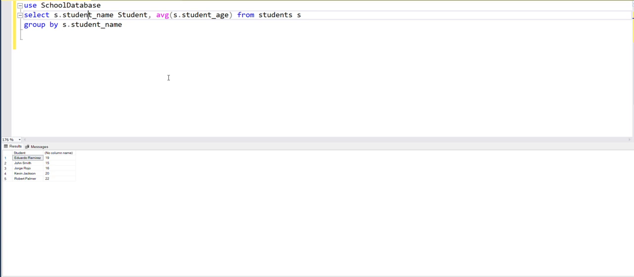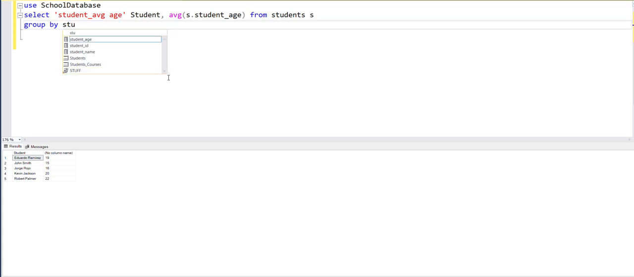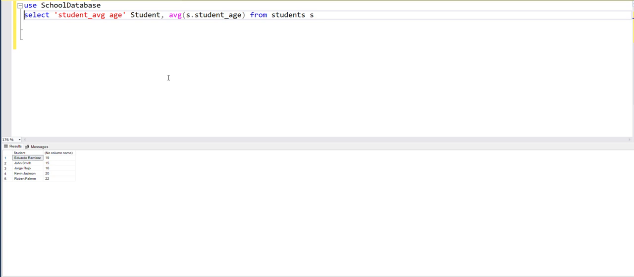Now that we are grouping by student, we are going to remove this, and we are just going to select student age as student. And now that we are grouping by student, this will return the average age, that in this case will be 18.